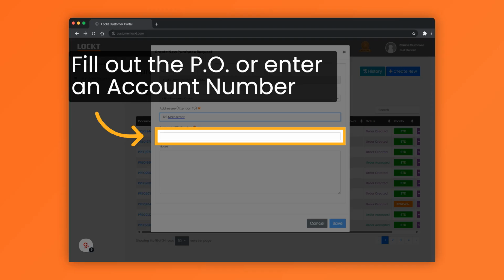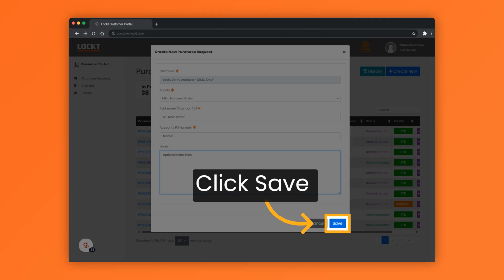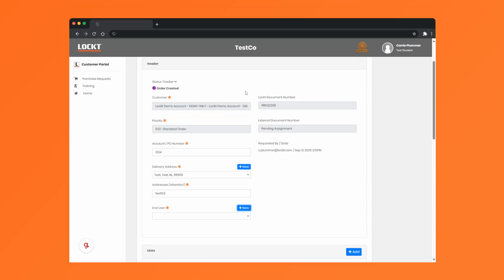Enter a purchase order or account number here. This will be referenced when sending an invoice for the purchase request. Add any additional information or comments in this section. Click Save to proceed. After clicking Save, an order form will appear. The order will be automatically updated with the information from the previous screen.